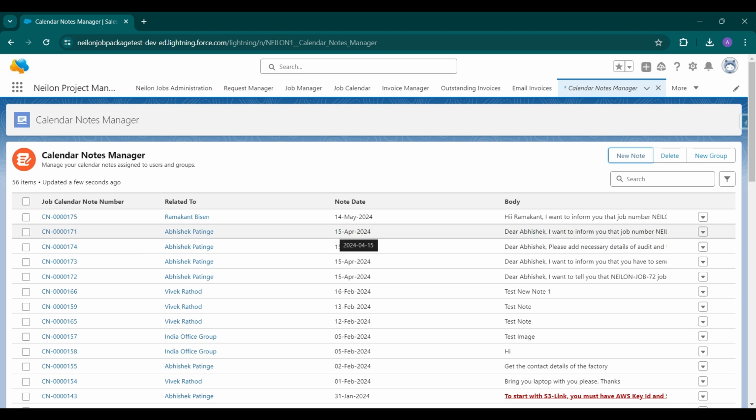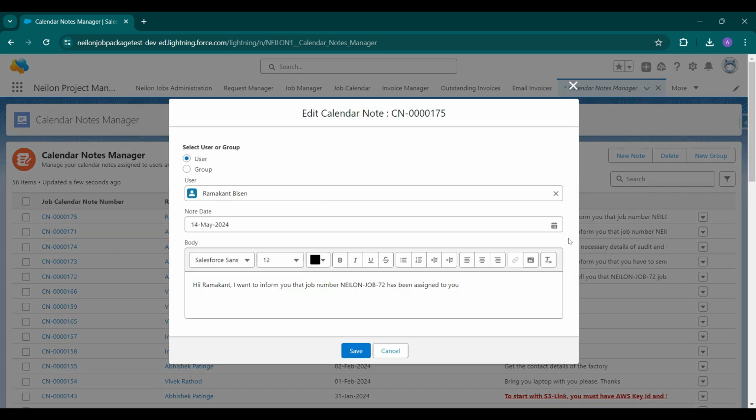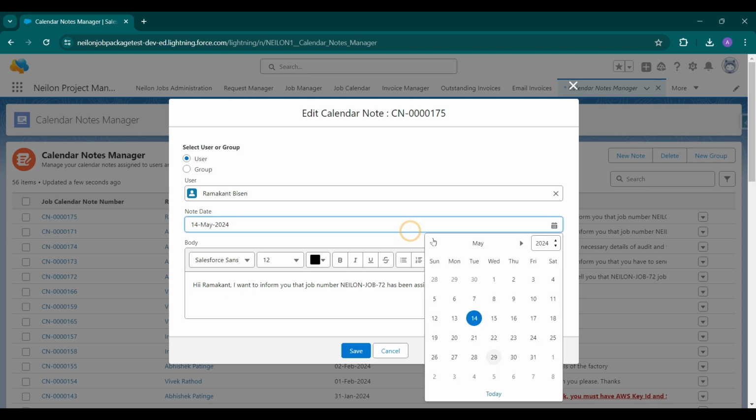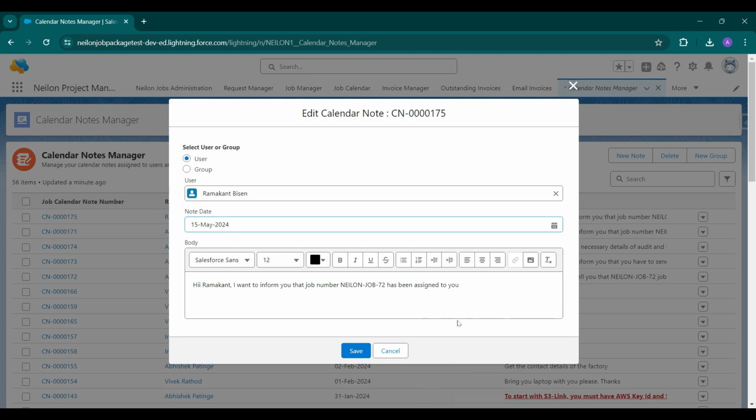You can edit, delete or view the job notes by clicking on the row-level actions here. Click on Edit to edit the note. Update values and click Save. The note is updated successfully.